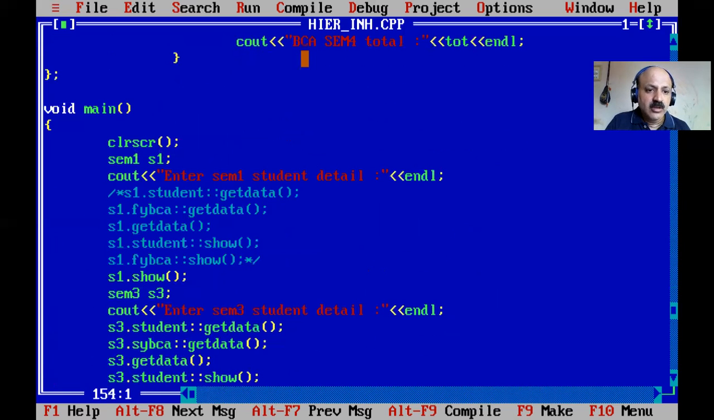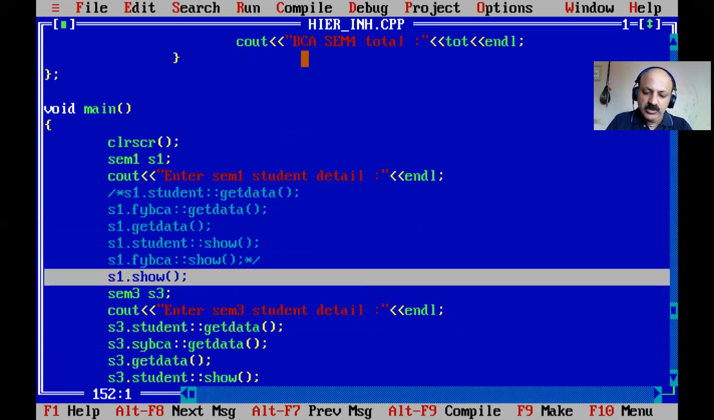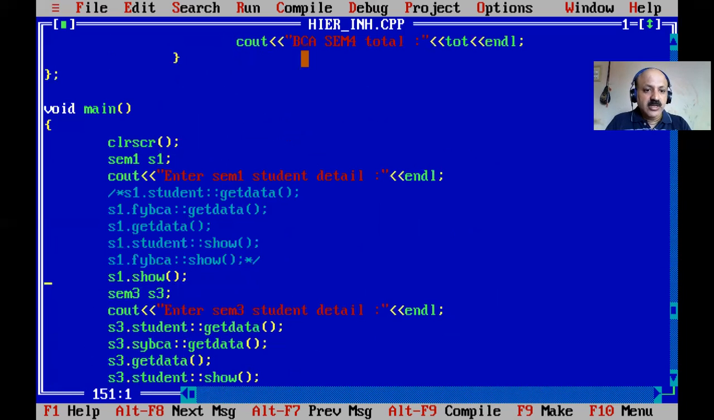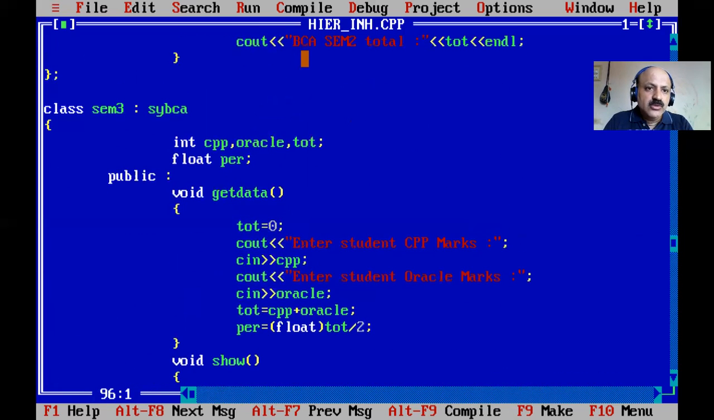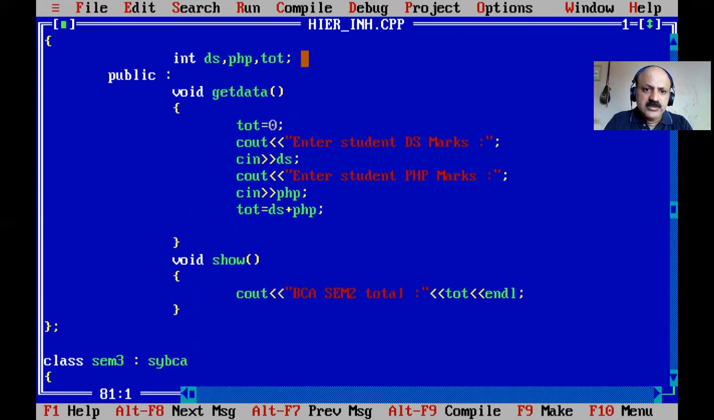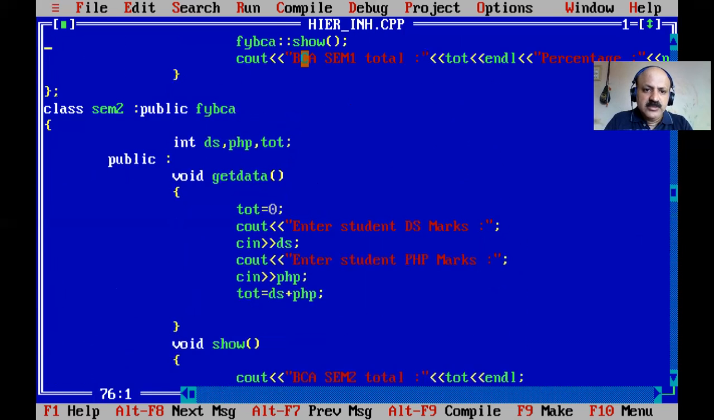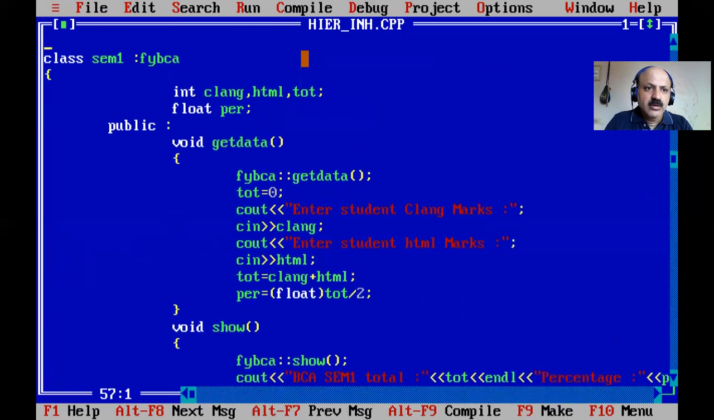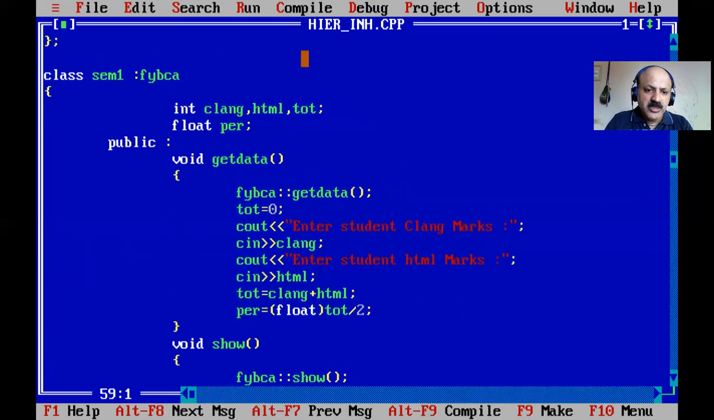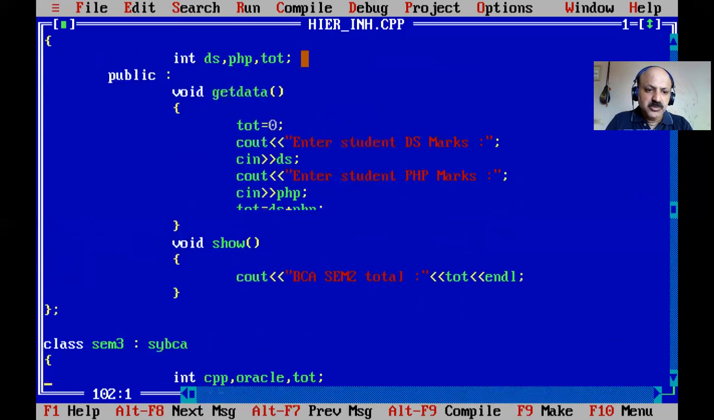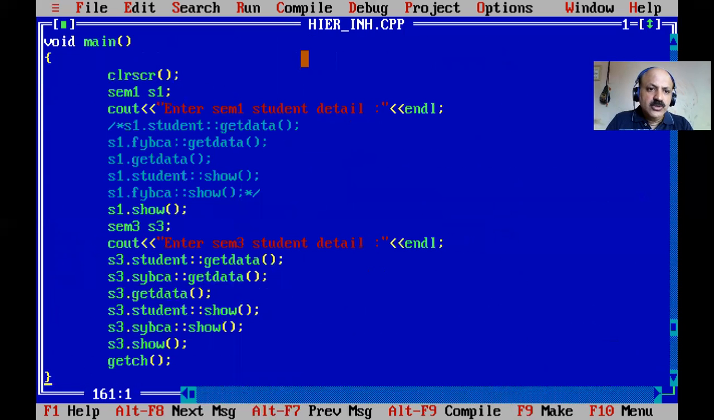sam1, and in sam1 there is only one member, show, which is public. And also get data is there, yes or not? Let us check. No, I think no. So sam1, get data, let us check. Yes, sam1 get data is there, and that is public, so we can call that get data. Then that get data calls the student get data. Now the sequence is perfect. So we can also call student sam1, we can already call it here.